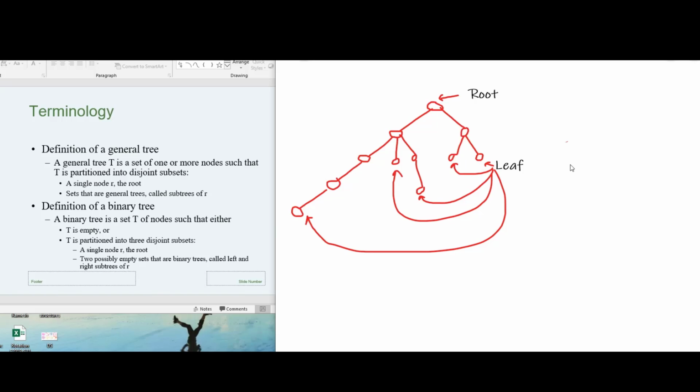So for any general tree, a root has no parent and the leaves have no children. A leaf, this leaf, the parent is this node, the parent is this node, the parent is this node, the parent is the root. The root is the only one that has no parent, and the leaves are the only ones that have no children. So this is a general tree. Not a binary tree, a general tree.